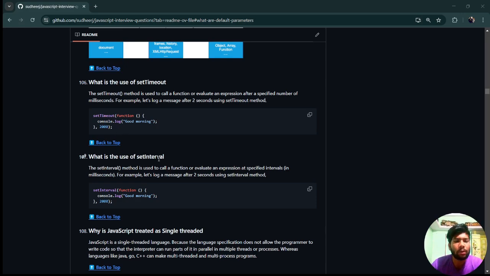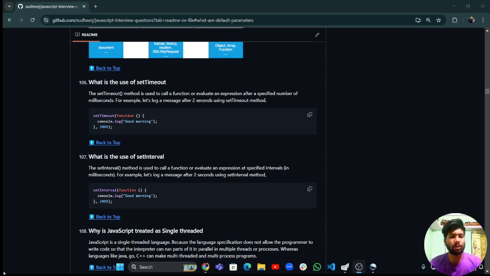What is the use of setInterval? The setInterval method is used to call a function or evaluate an expression at specified intervals in milliseconds. For example, function or evaluating an expression at intervals. So setTimeout and setInterval are different: one uses intervals and the other uses a timeout.